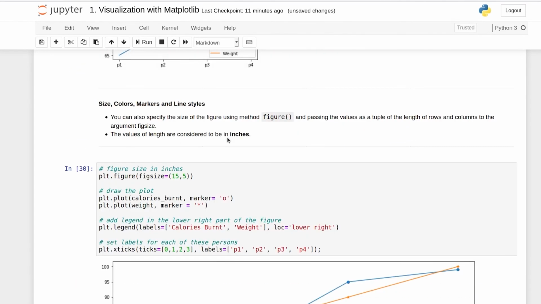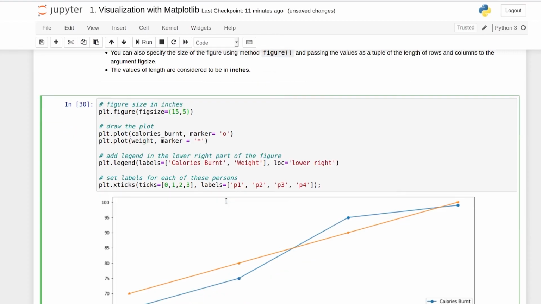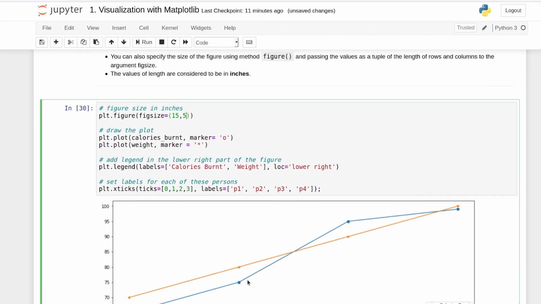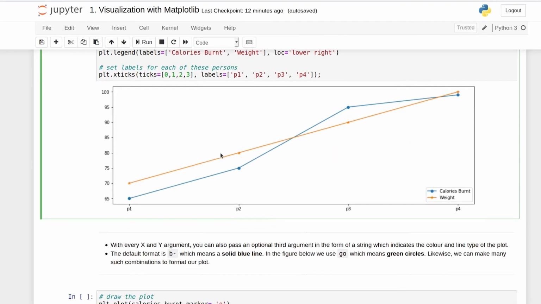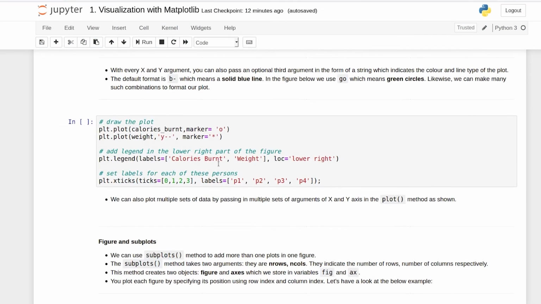So what have we done here? First of all, in order to increase the size of the figure, you can use the figure function and pass the figure size. Note that Matplotlib takes size in inches, so 15 by 5 inches. So we have increased the figure size. The next thing that we have done, in order to mark these points, is use the marker attribute of the plot function. Here the marker is o, which denotes a circle, and here the marker is an asterisk, which denotes a star. Now apart from creating straight lines, you can also create other kinds of lines.